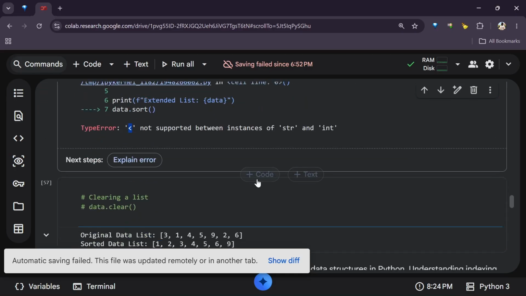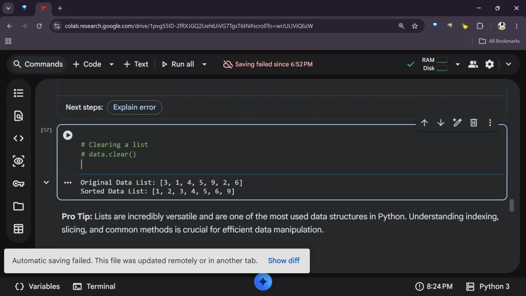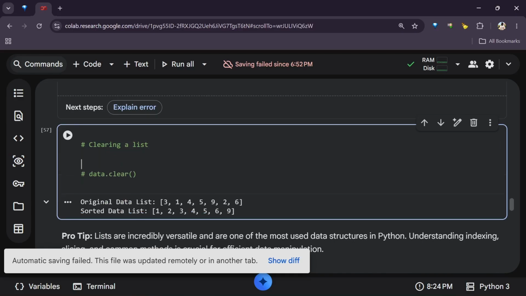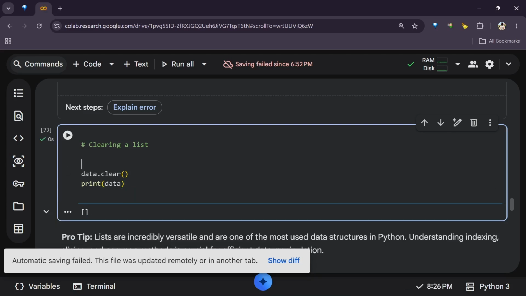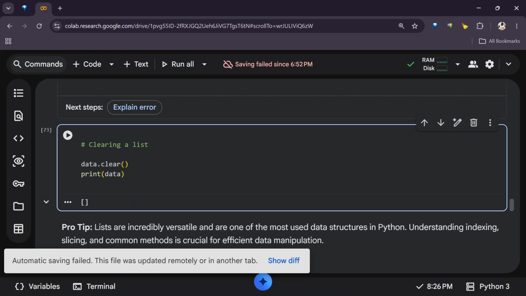Okay, so let's move on to clearing a list. Okay, clearing a list. So to clear a list, you can use data.clear. So I'll just uncomment this. And if we print data, boom, empty list. Just like that.